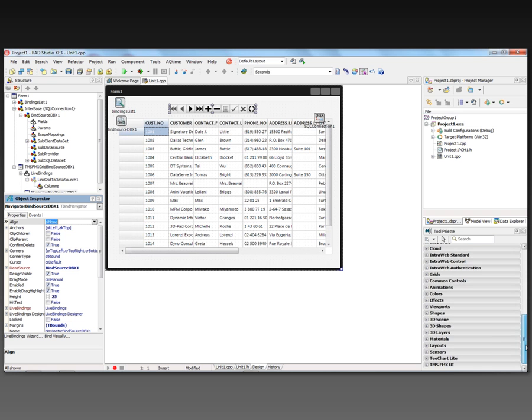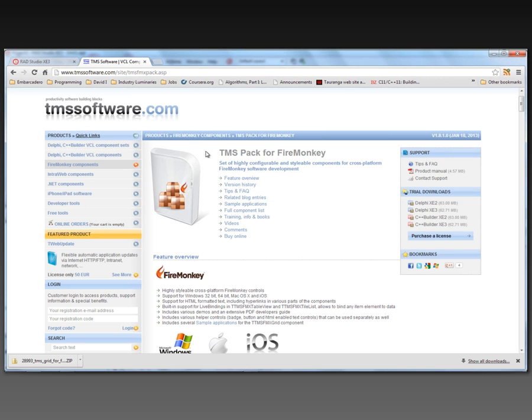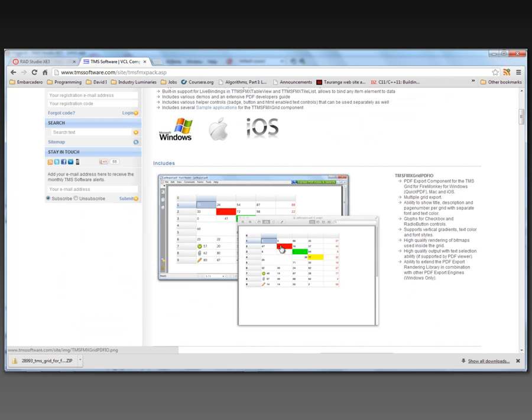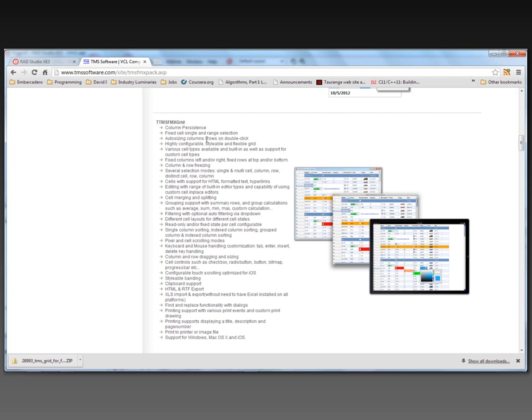It shows up in its own palette down here as TMS FMX UI. There's the grid and bitmap container and a few other components. And there are many options for it. You can find out additional information on the TMS Software page. The TMS pack for FireMonkey includes the grid, and there's a manual and information. You can upgrade to the full pack. Here's just some things you can do with the grid. You can do multi-indexing and sorting. You can do coloration. You can embed controls in the grid and so on. We're going to keep it very simple in this short video, but there's lots of information.